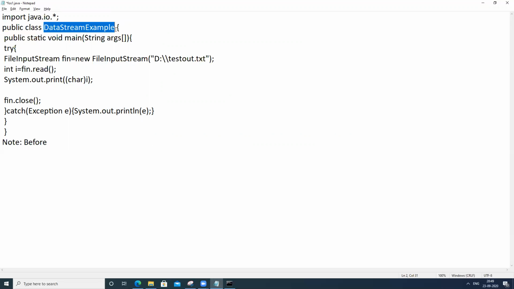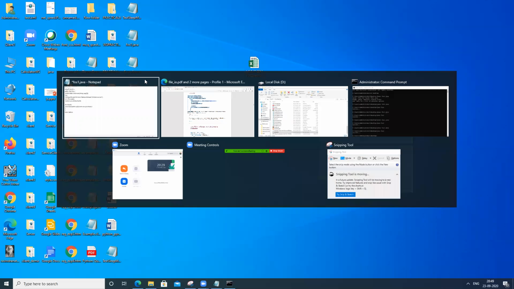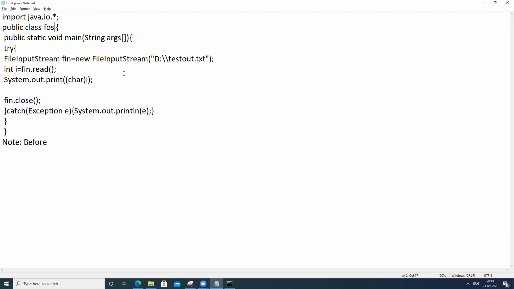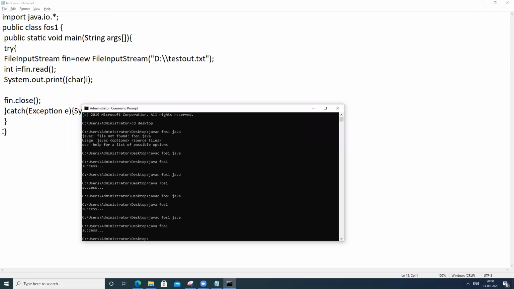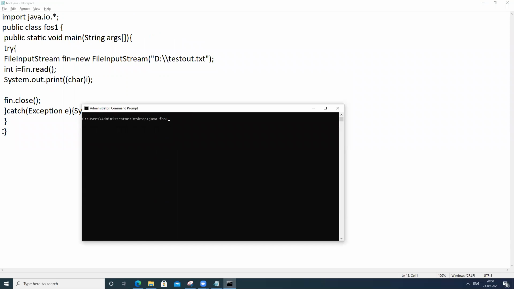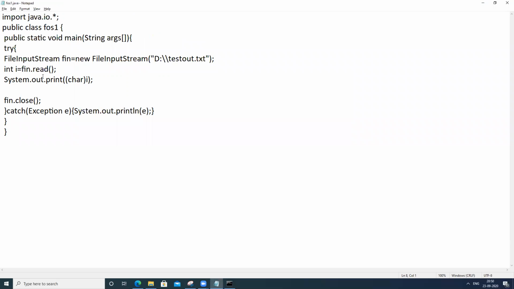Here I change the name to FOS. FOS already present. Yeah, FOS1. Save the program. Test out is already present here. Let's run the program. Clear the screen. And here we read the single character from it. Okay, because here we use a single integer, not an array, so it will accept only a single character.